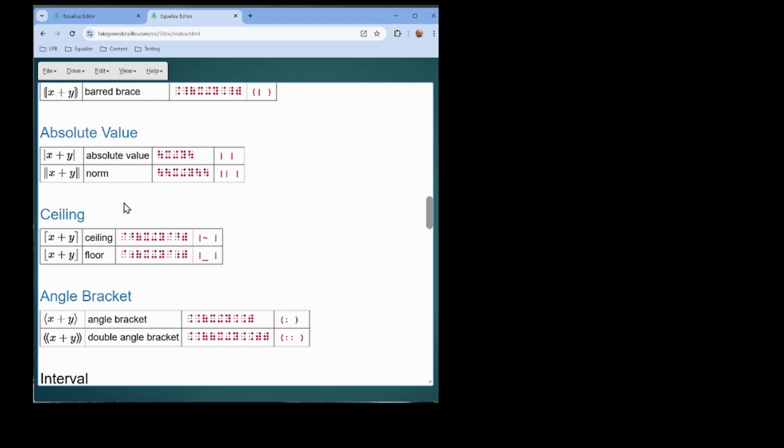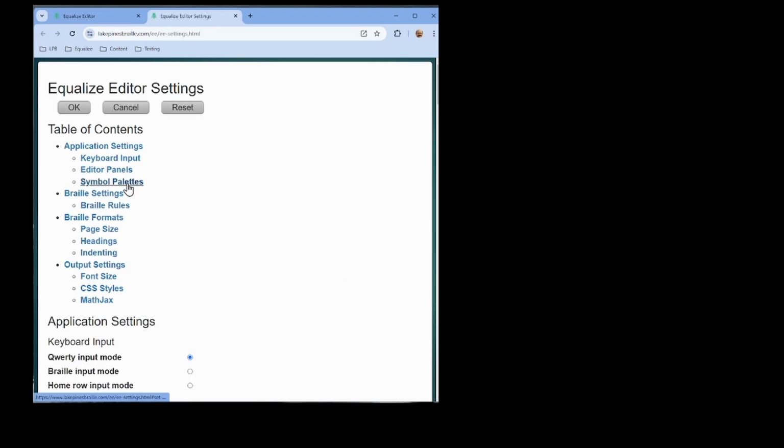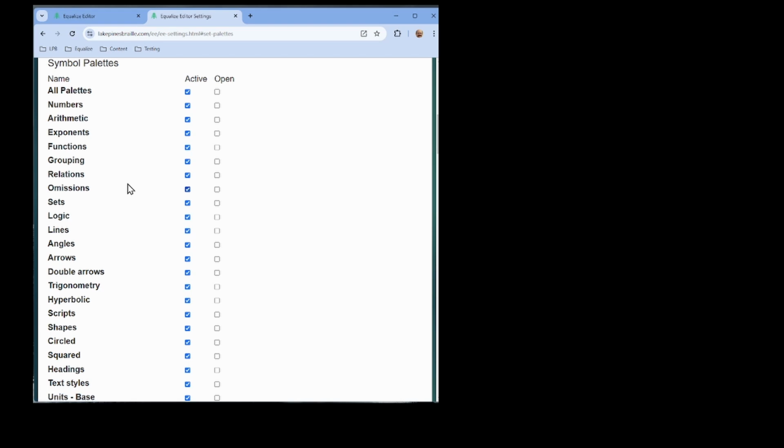For this video, I open the Equalize Editor settings page by typing Alt-Shift-H, G, and use the symbol palette settings to show just the grouping palette and to hide other palettes we will not be using here.